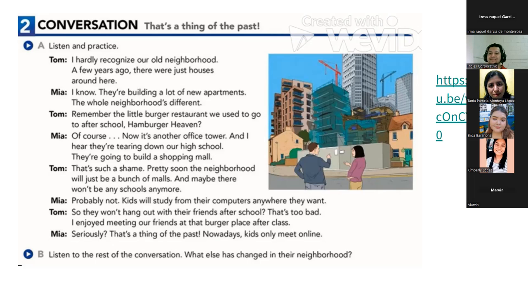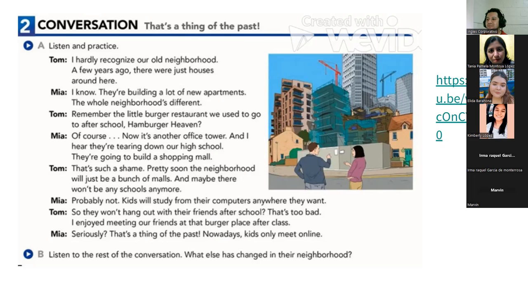Very good, perfect, very good, Irma. Very good pronunciation. No problem. We are going to check the pronunciation tomorrow, and also we are going to practice more. Other two, los últimos dos. Last two, practice the conversation. ¿Alguien más?